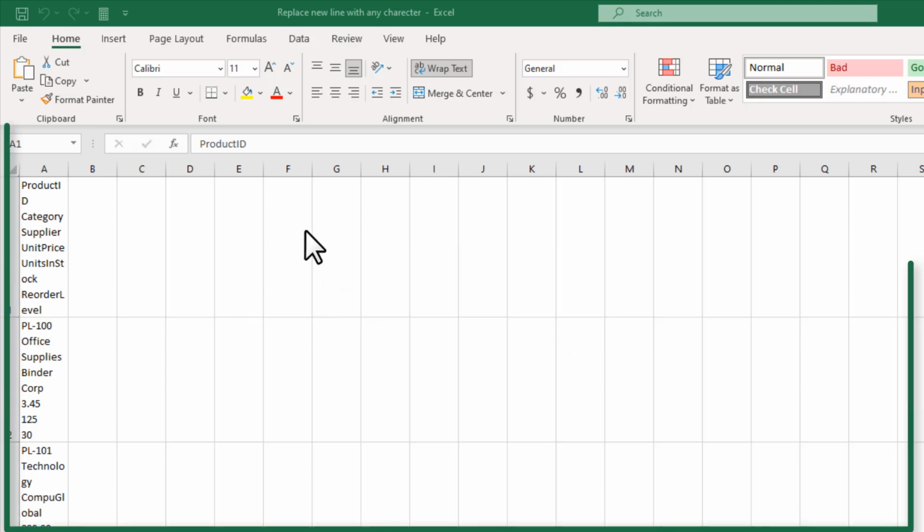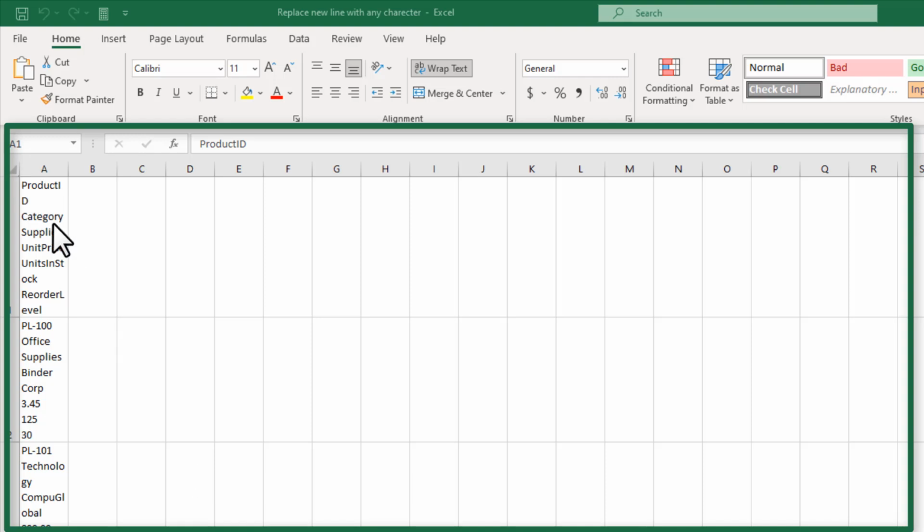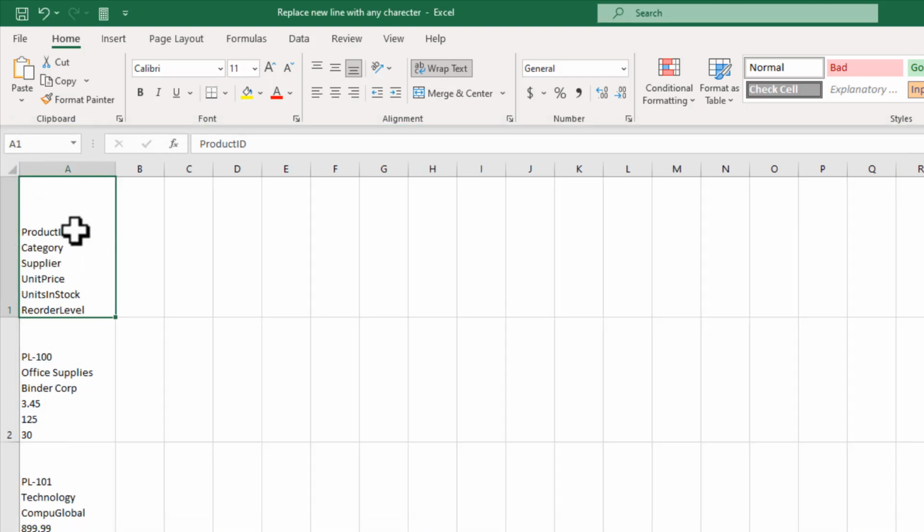Now take a look at this worksheet we have here. In column A, everything on this text has a line break after every word. So if I want to convert this data to a CSV, we need to remove that line breaks and we need to replace it with comma.